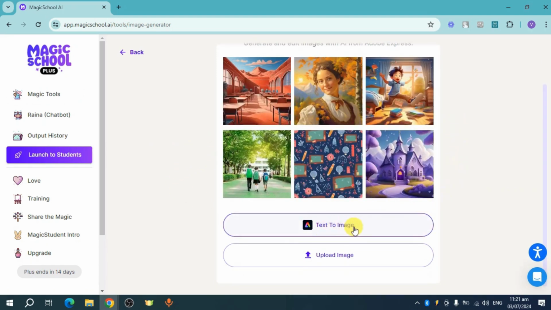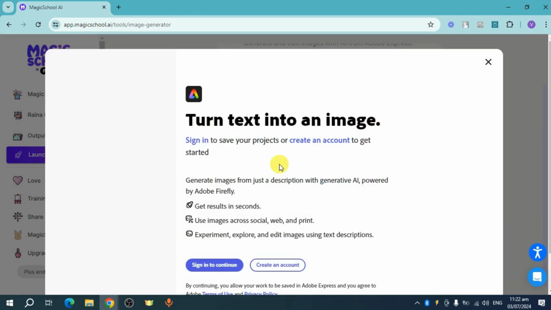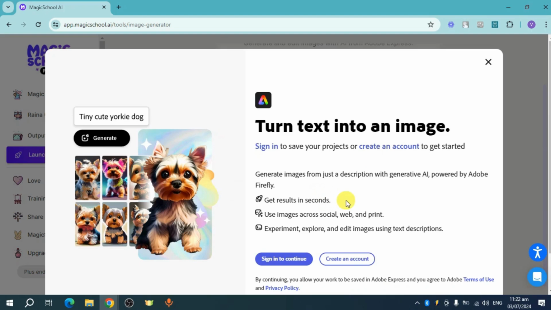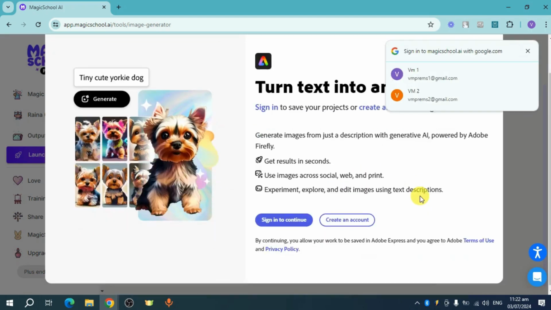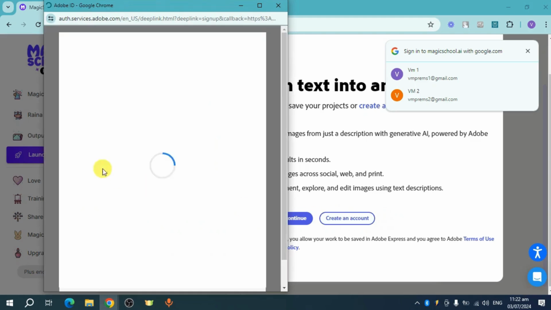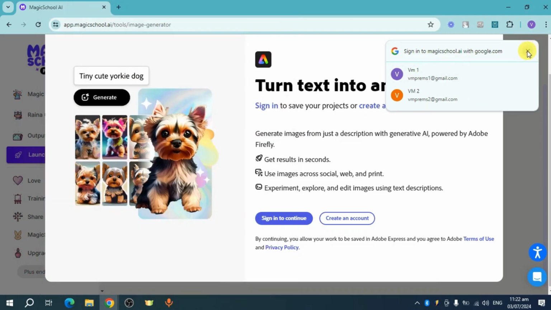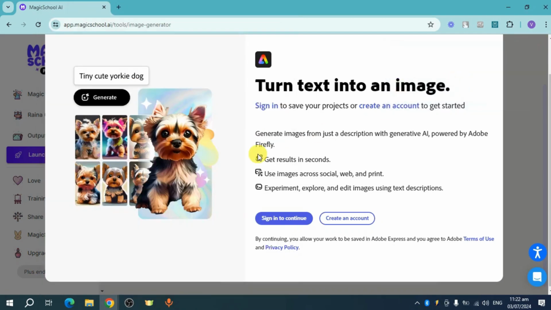So let's put in here this text to image. Click on this text to image right here, and then this will actually use the help of Adobe in order to make this possible. So for this case, let's just wait for this, and in here you can just sign in order to make this possible. So for this one, let's click on this create an account, and then for this one, you should be able to create an account on Adobe ID. So I'll head over and then continue using my Google in order to make this easier for me.